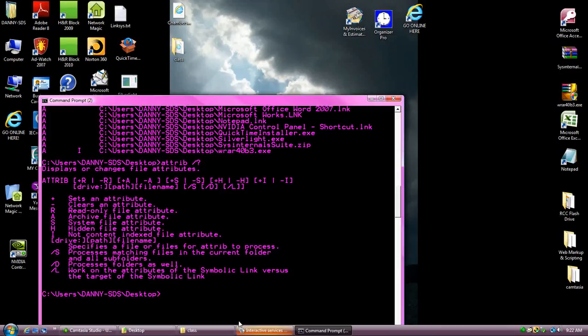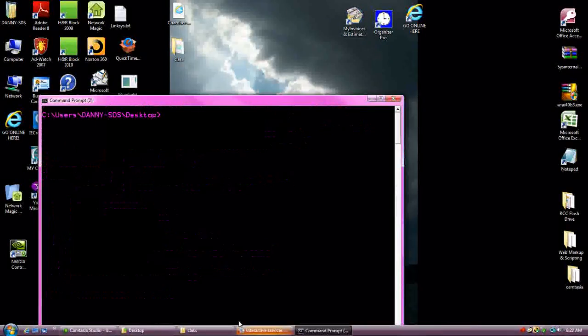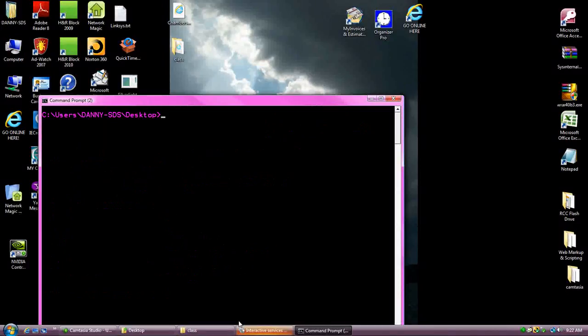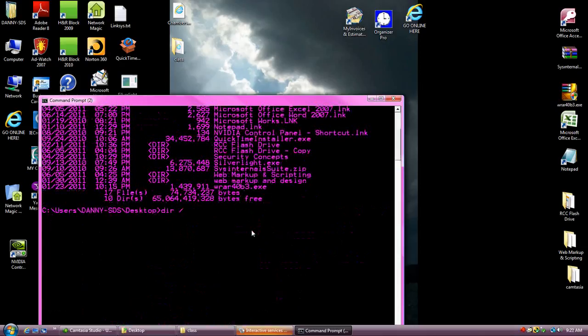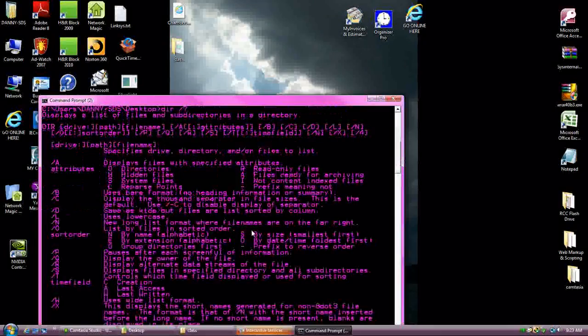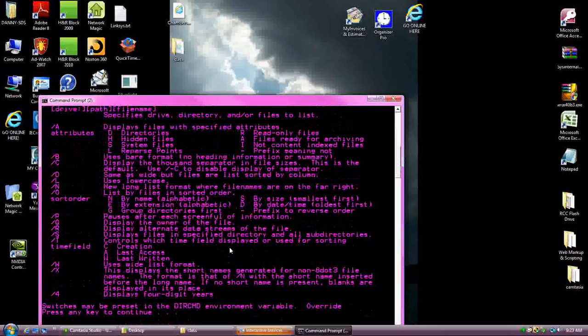There's a command for CLS. That's clear the screen. It takes us all the way back to the brand new, clear, pretty clean screen. Of course, you can go into the directory for the desktop. That's where we're at. You can do a dir /?, and that tells you, just like we did a minute ago for the file attributes, what the switches are for that command.